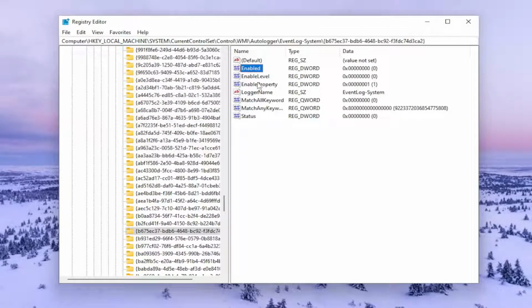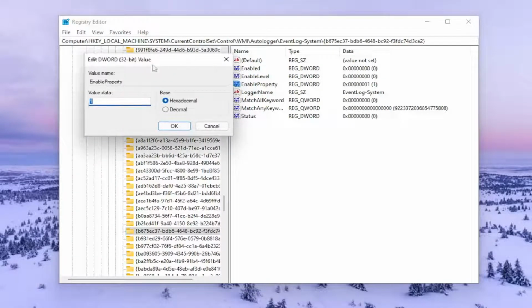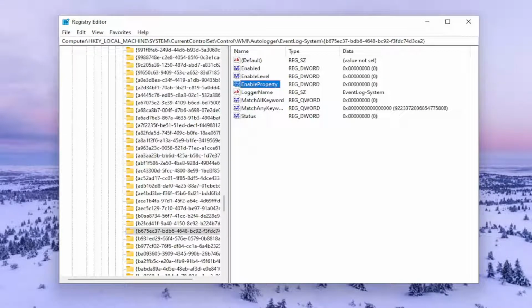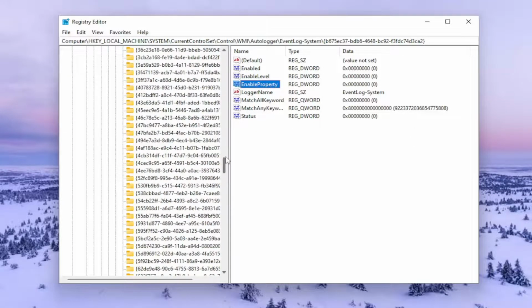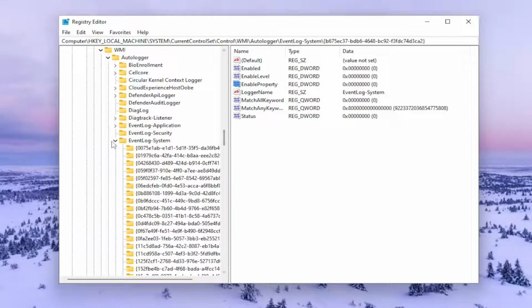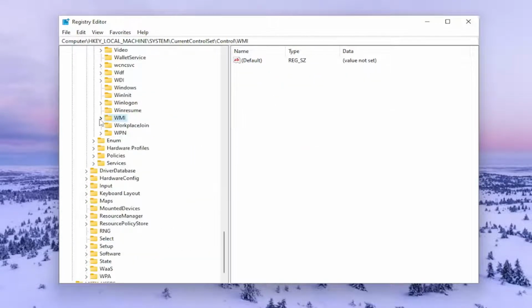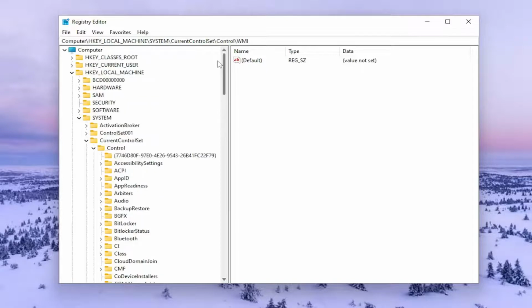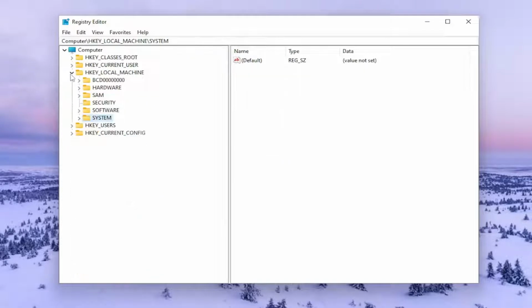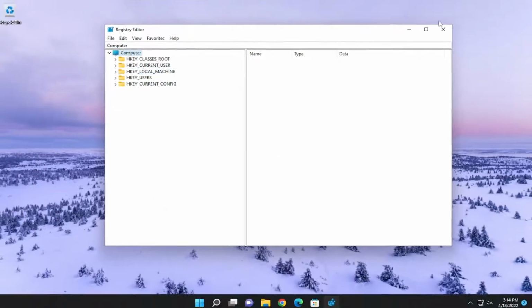And now you want to do the same thing for the EnableProperty DWORD value. So double click on it. Set the value data for that to 0 as well. And then you want to select OK. And once that is done, you should be able to just go ahead and close out of here. And you will need to restart your computer for the change to take effect. So let's just go ahead and restart our computer here.